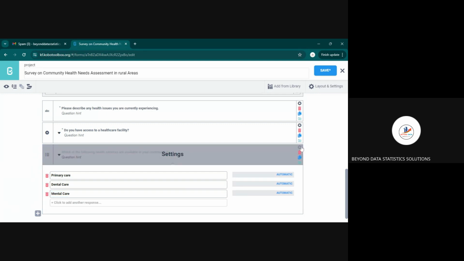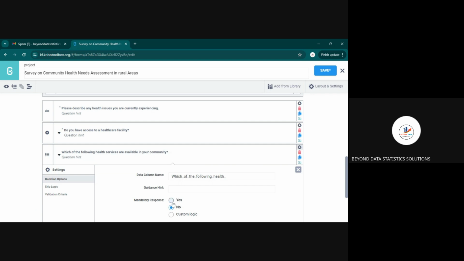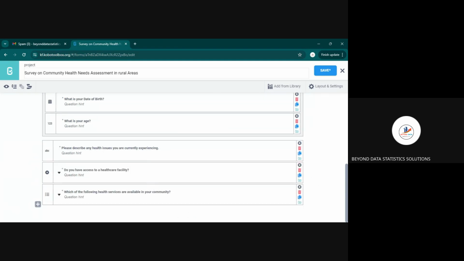Then we go to settings to make it a mandatory question, and change the general column name to which of the following services: health services available. Yeah, health services available. Then we close this. Now our question is mandatory. Which of the following health services are available in your community? Just like that.